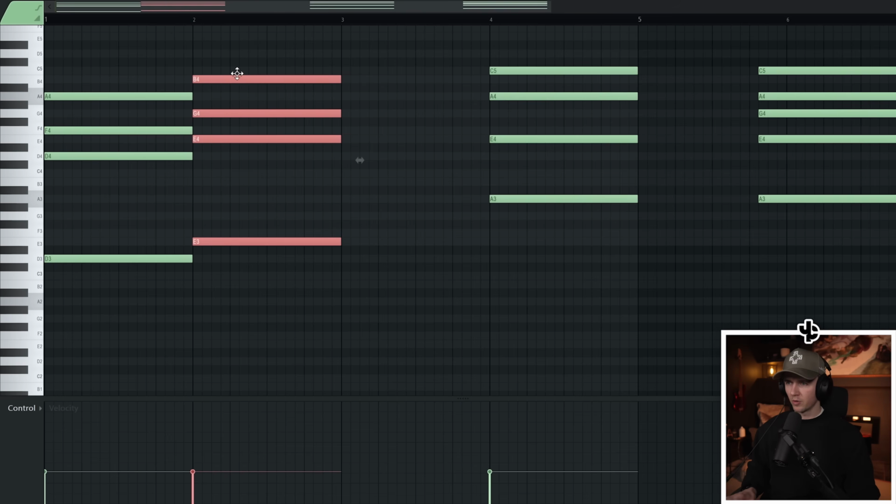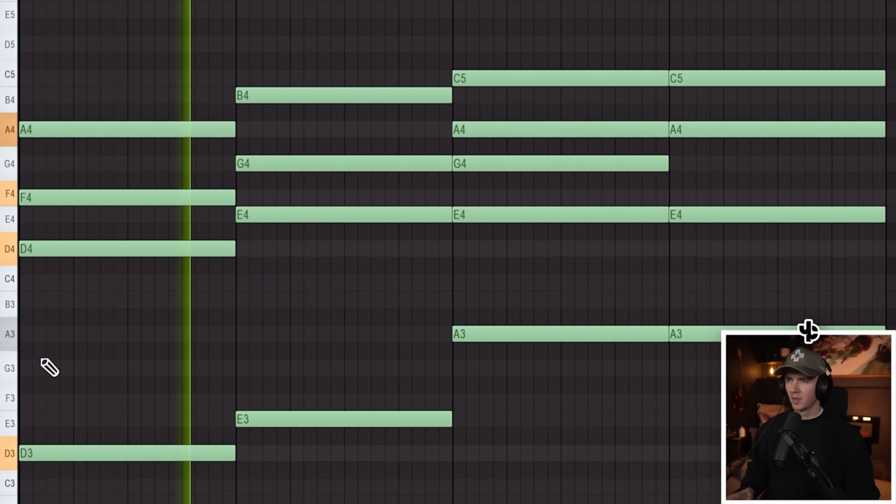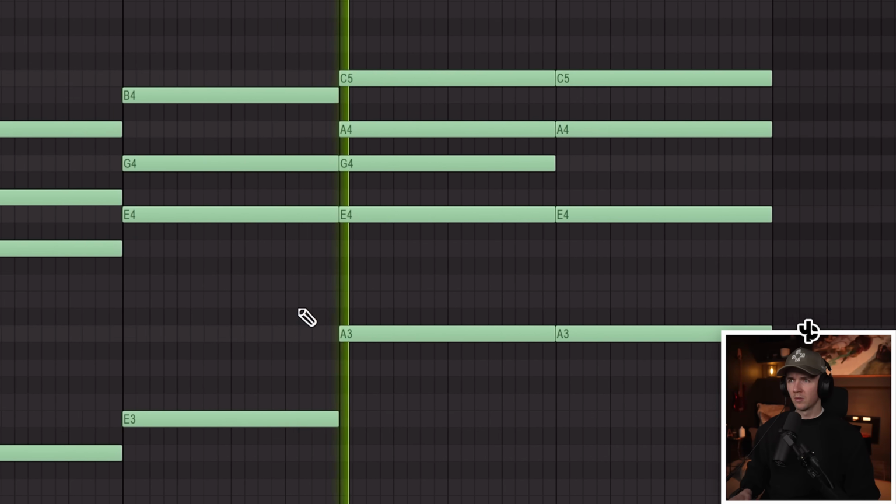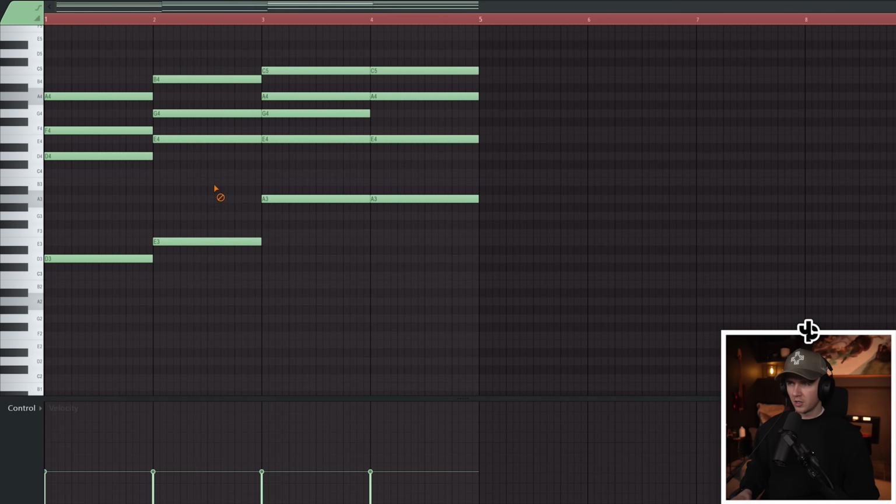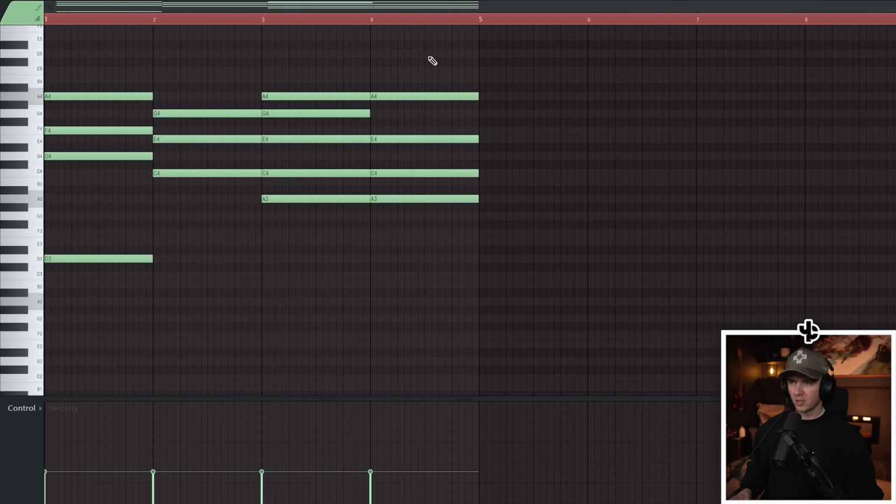More like that. Let's bring this back. Might change this chord, you know. What if I bring this down here? We could invert this. See how this sounds?